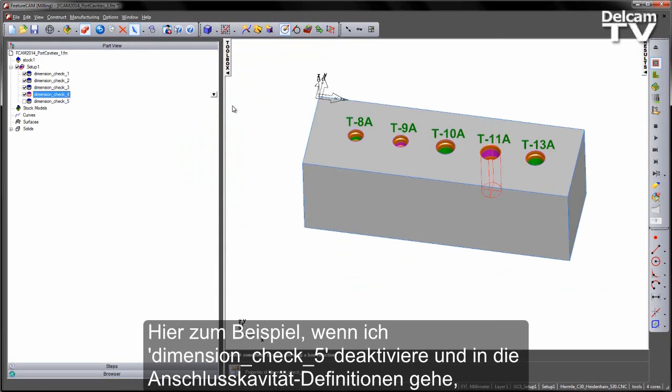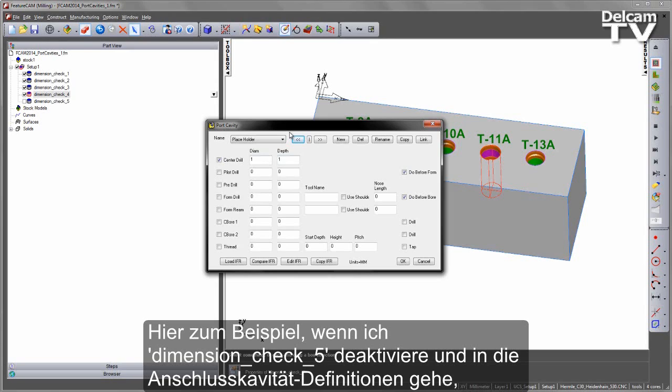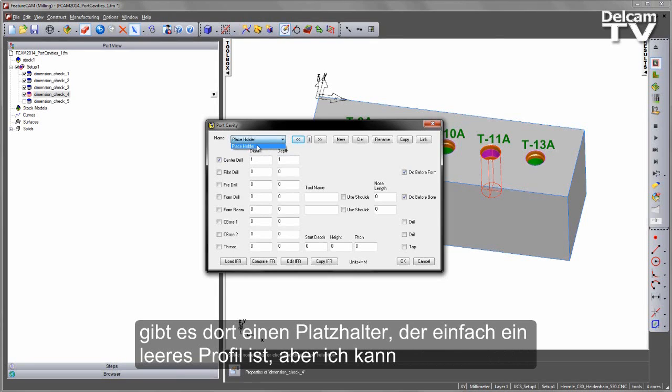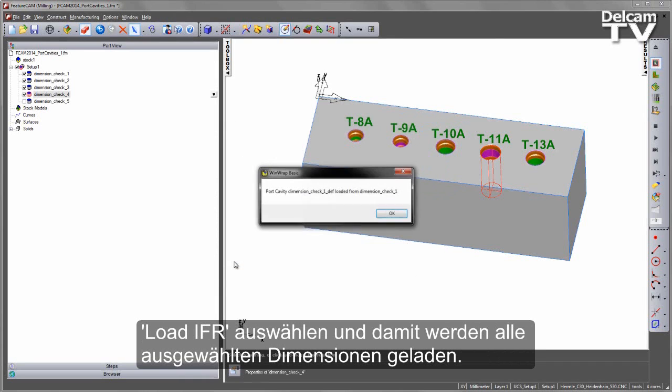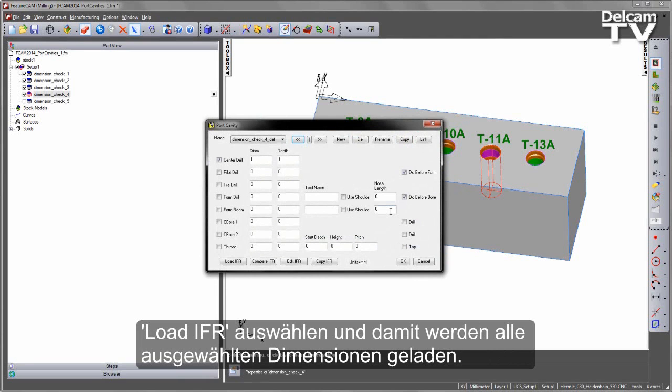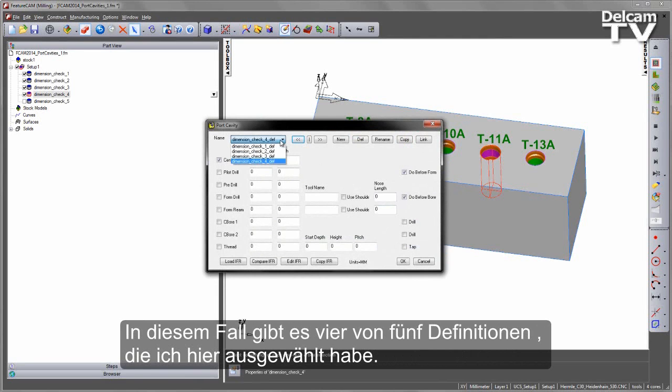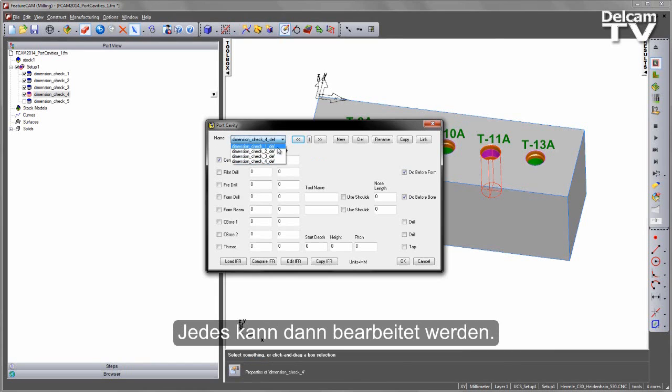Here, for example, if I uncheck the dimension check 5 and go into my port cavity definition, you'll note that we have a placeholder which is just an empty profile, but I can choose the load IFR, and this will bring in each one of those that I have selected. In this case, you can see we've now got 4 definitions out of the 5 that I had selected here. Each one of these can then be edited.